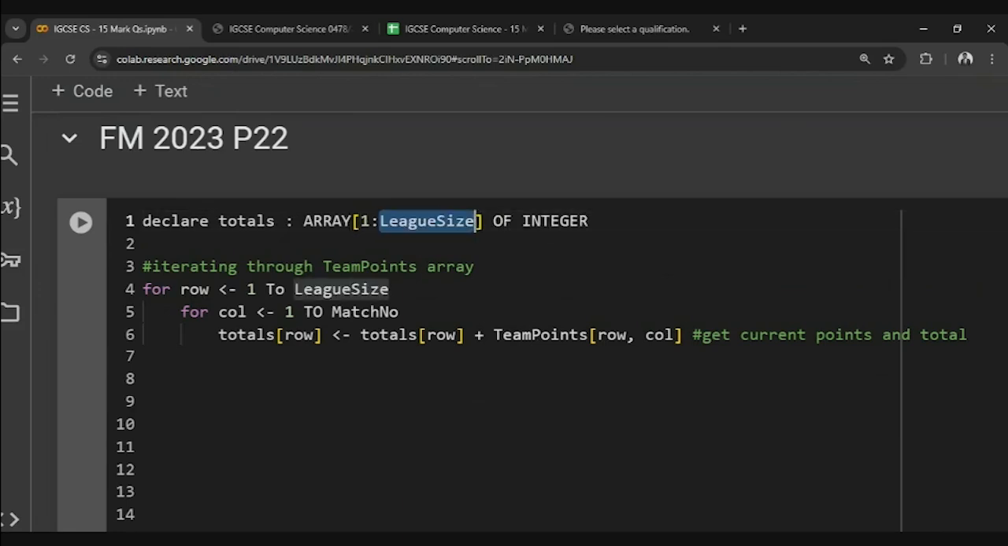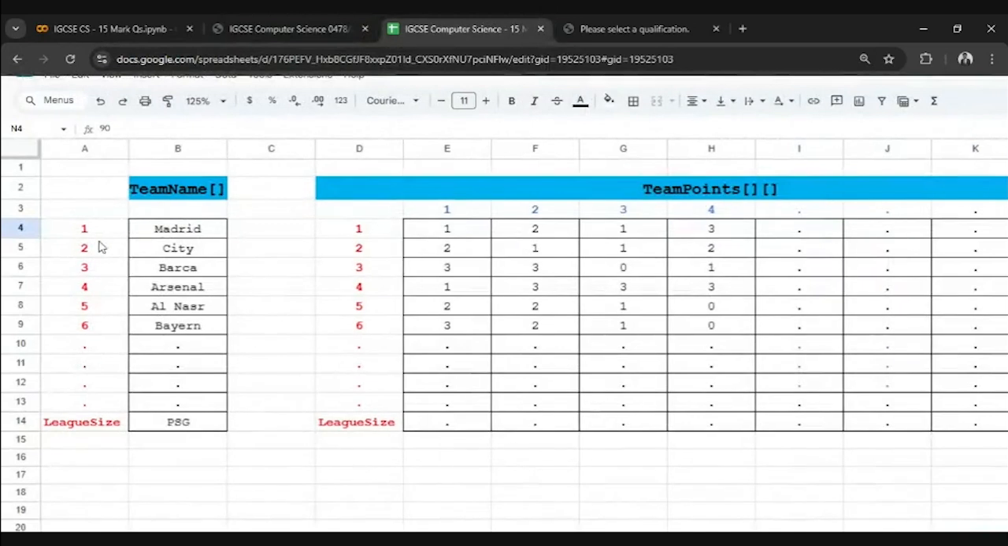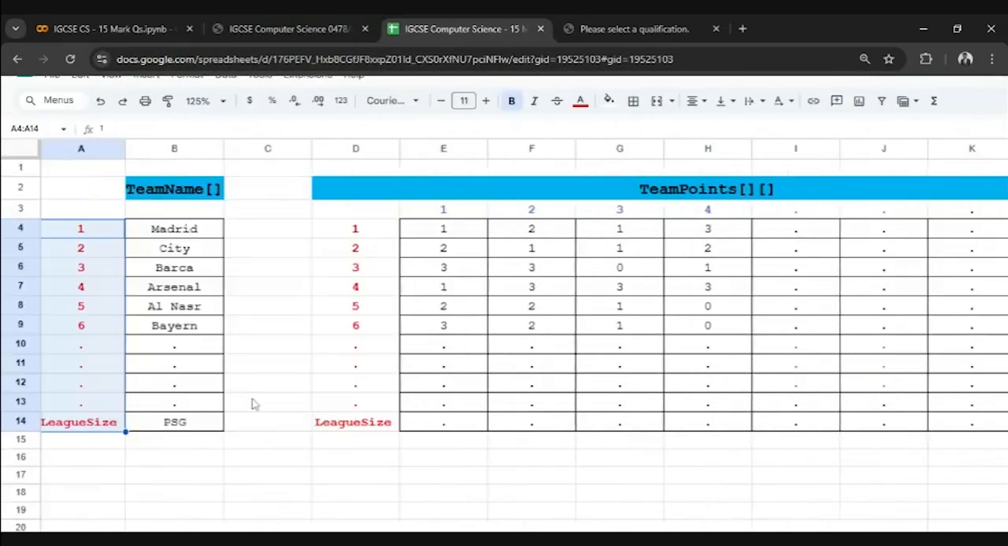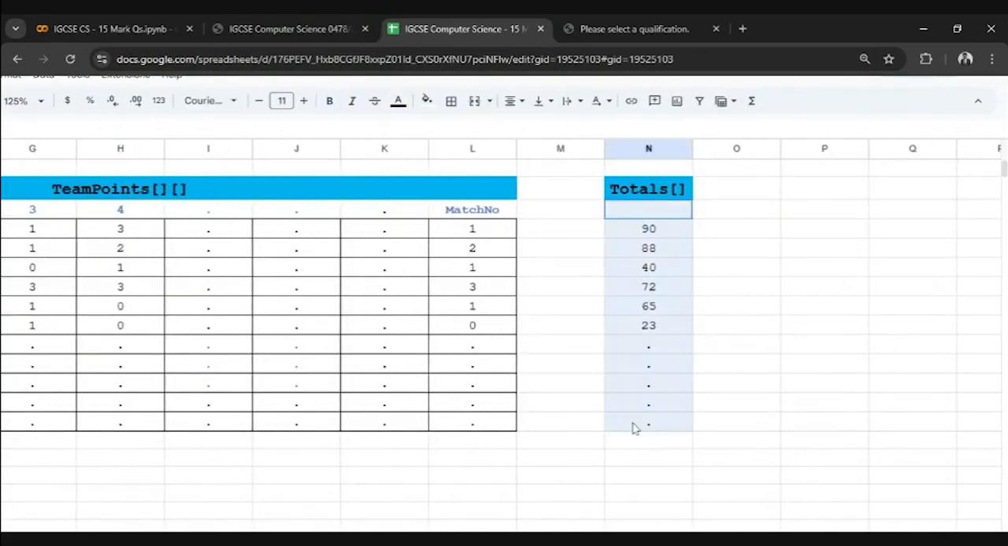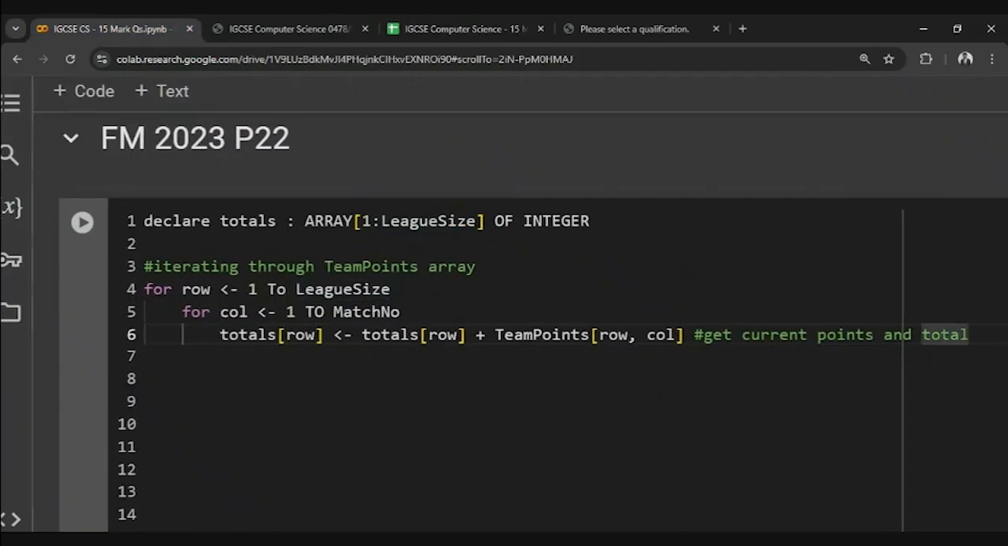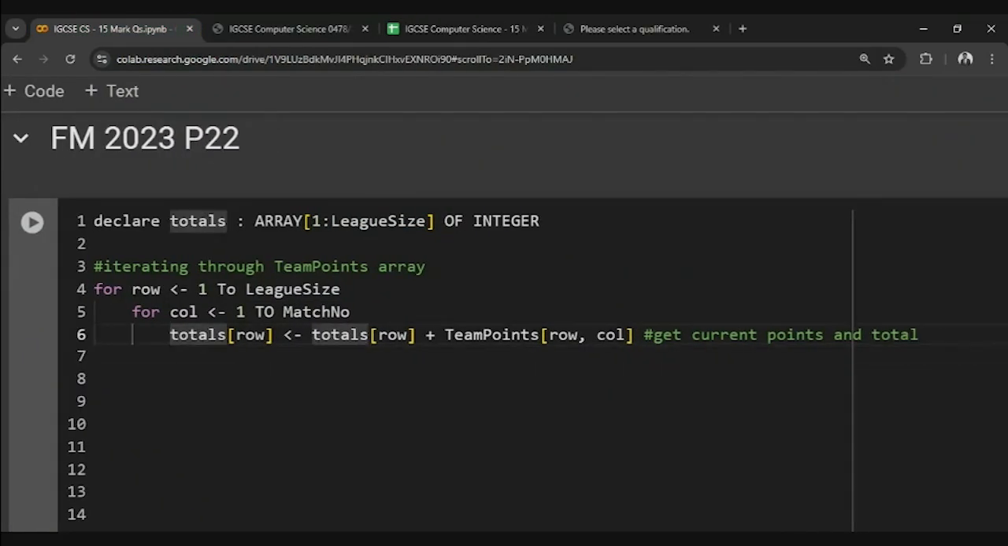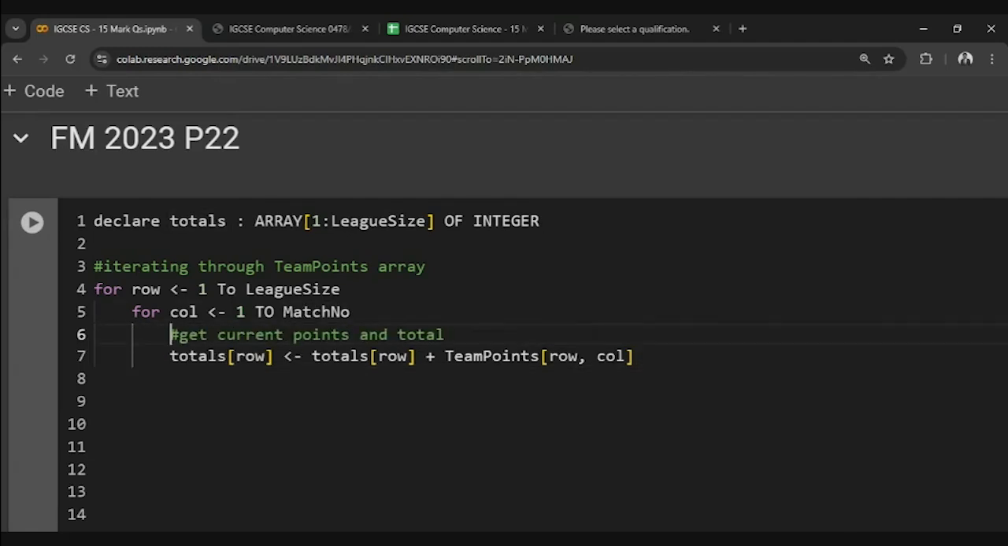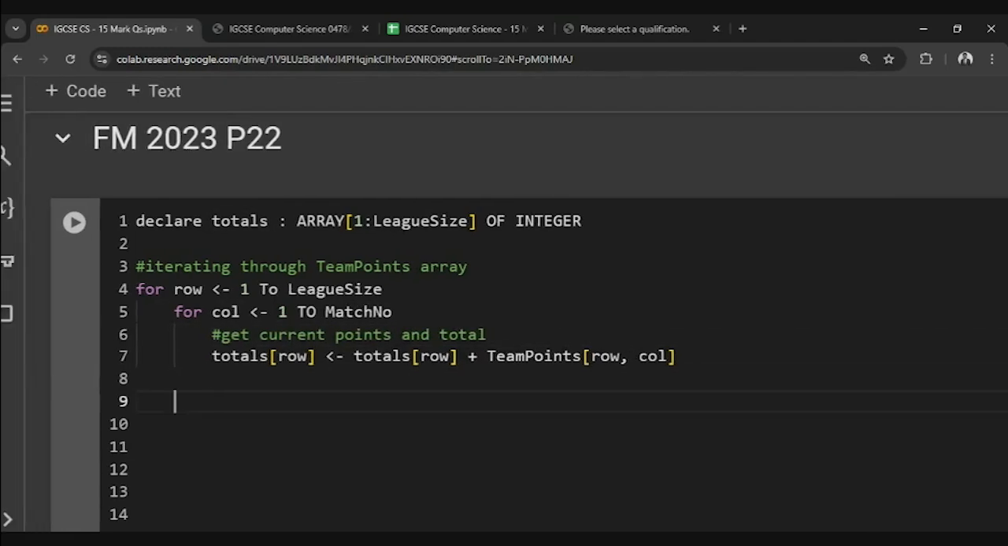Why till league size? Because this is the number of rows that I have in my 2D array and my 1D array. So the total should also correspond to that for each team. So I'm adding all the points for each row into my totals array. Okay, so this is good enough. We can also bring the comment like this. It's better to read like this.